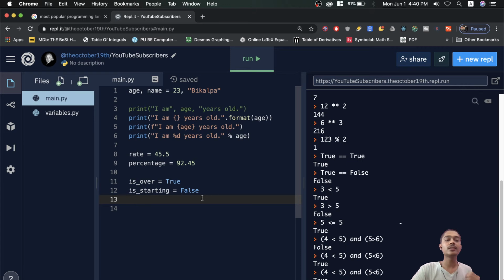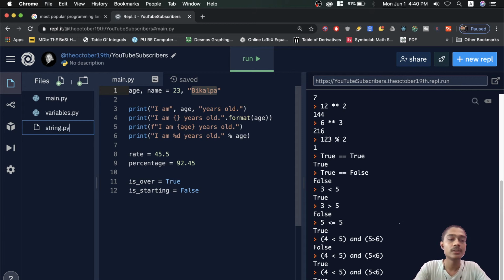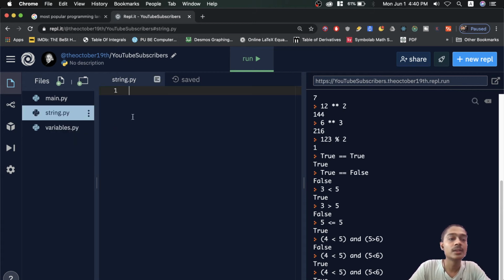Okay, then these are some of the very basic data types, but I haven't talked about some types like name equals Bikalpa, right? It is a text. So what will we call a text data type in Python? It is called string. So a string is a type of data where you store some text.